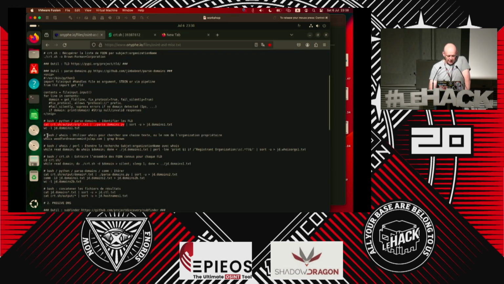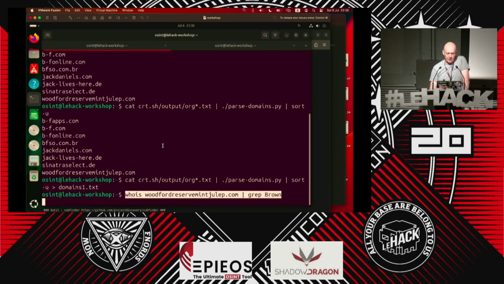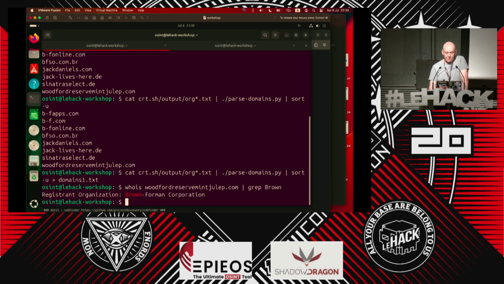So what we're going to do next is, well, I'll show you the Whois. It's in the documentation. So here's a domain, Woodford Reserve Mint Julep.com. Is it actually a domain to do with this organization? If you just grep for Brown, you can see that the registrant organization field is Brown Foreman Corporation. So we know it is them.